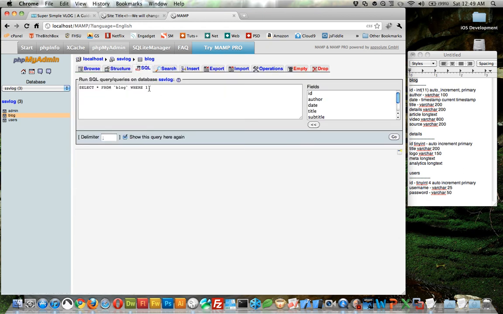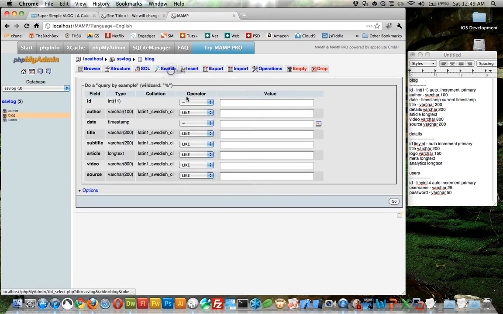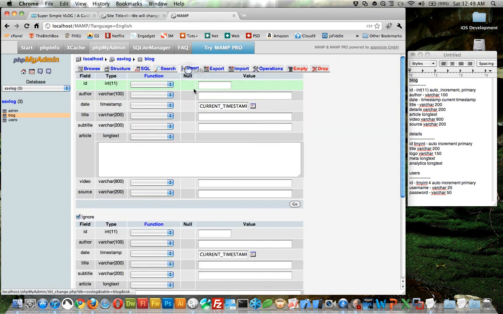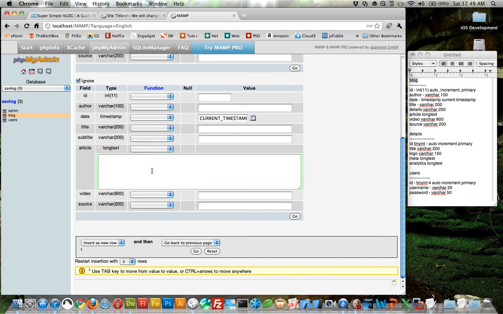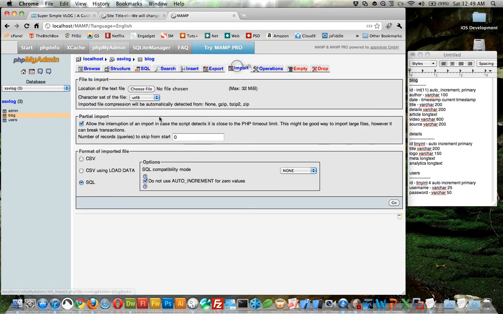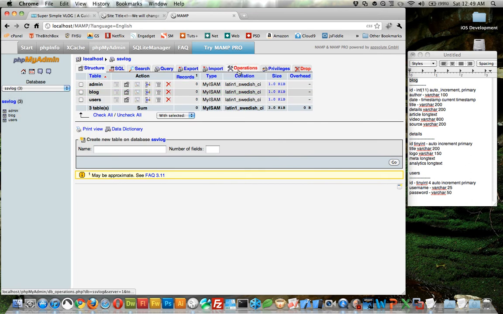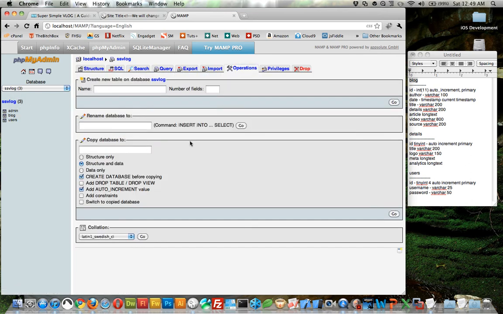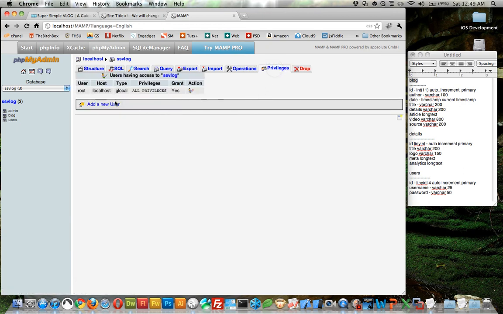You can query the database. You can do searches here. It's kind of an easier search thing, and kind of keeps you from having to write it by hand. You can insert information, which we will be using, and export your entire table or import it. And you can actually do this with the entire database too. And then there's some special operations that you can do as far as creating new tables and stuff go. And then you can set privileges for users. So we just have one user, and that's all we need.